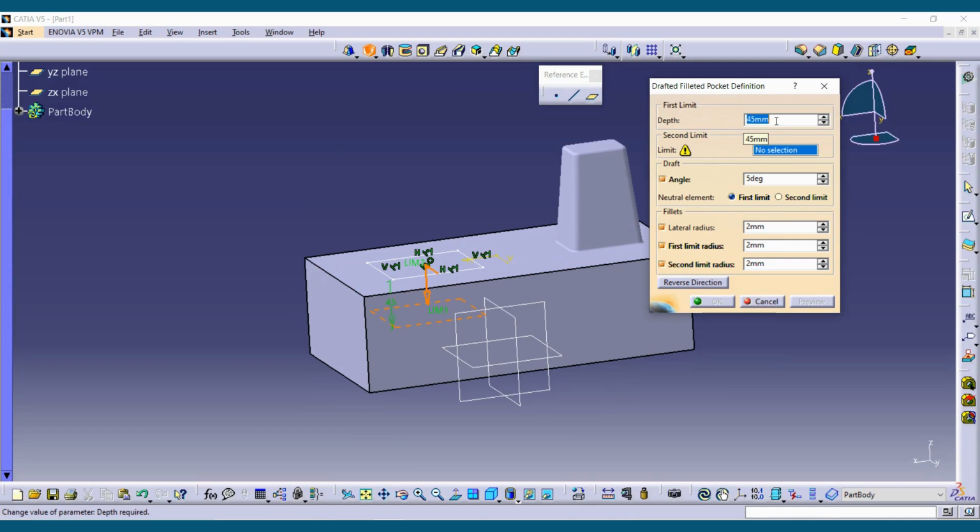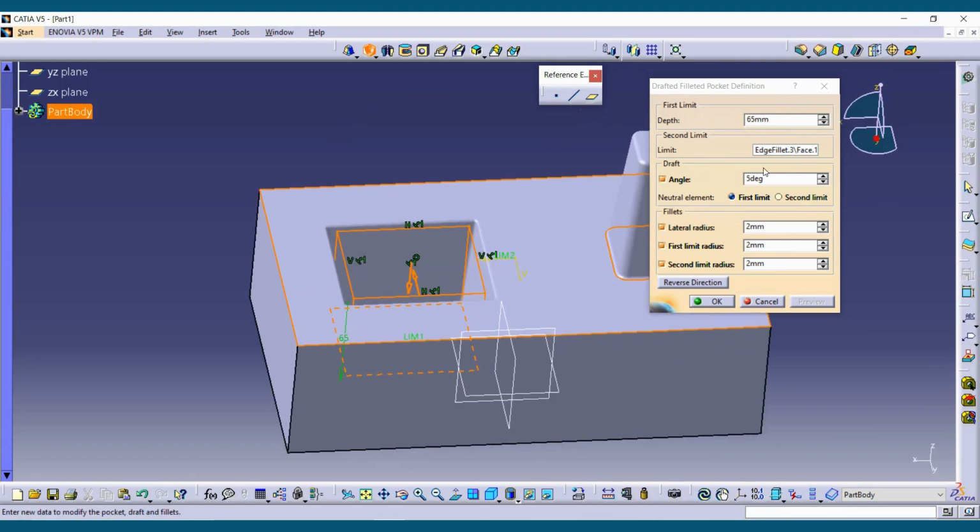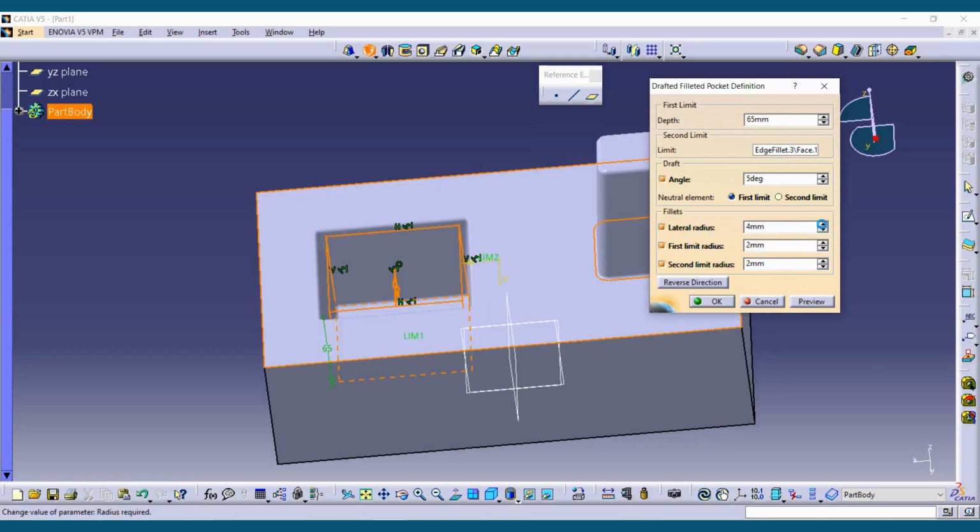I'll say instead of 45, I'll say 65. This will be the first limit. And now the second limit will be from where the sketch has been made. The surface on which this sketch has been made will be the second limit. Say preview. We can see here this draft filleted pocket is coming here. If I want to change the lateral radiuses, I'll say this value as 6. First limit radius I'll say 5 and second limit I'll say 4. Say preview and this changes.